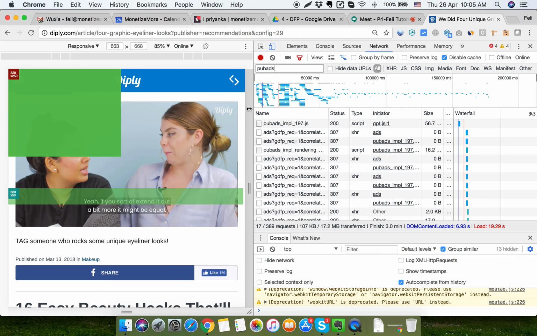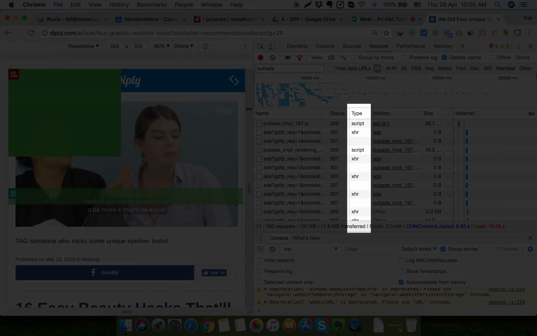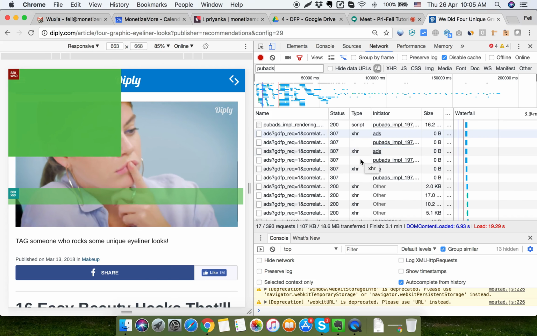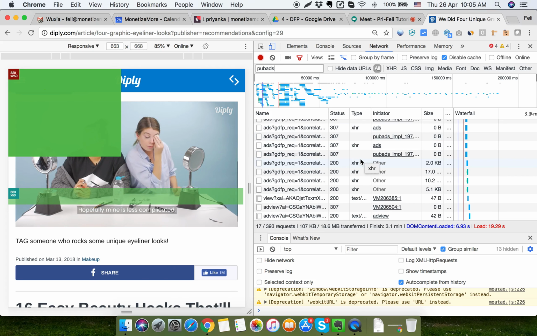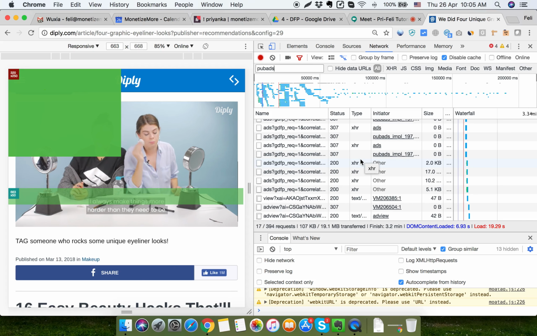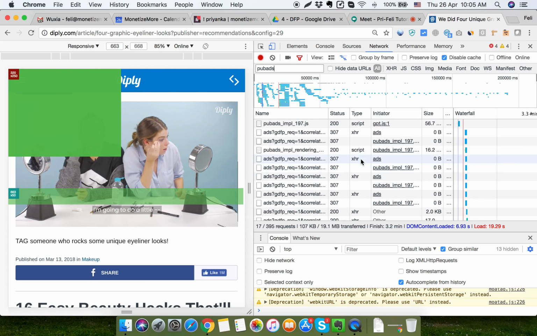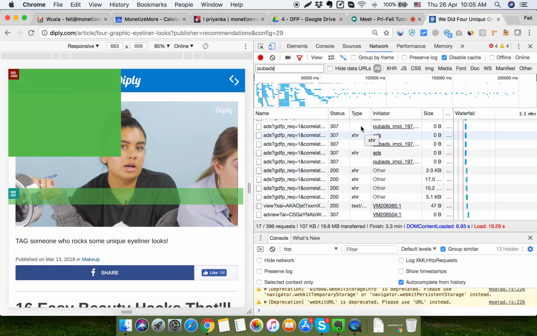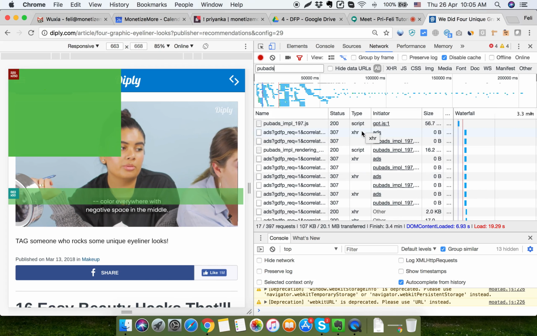If you see the type section of the network tab here, you will see something with XML, that shows you that this request has returned an XML response. So here we do not see any ad requests from the video player. I think they are not sending any requests from this player.